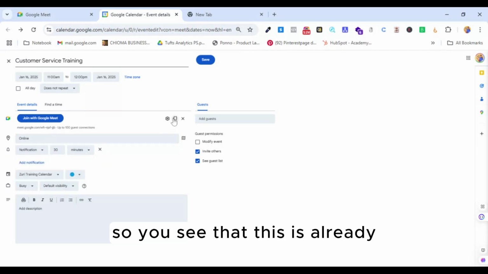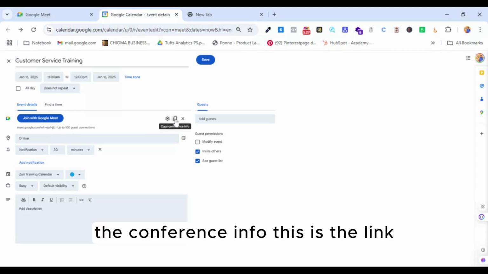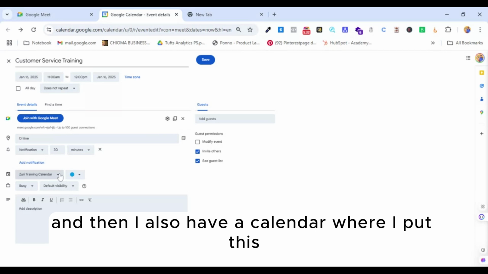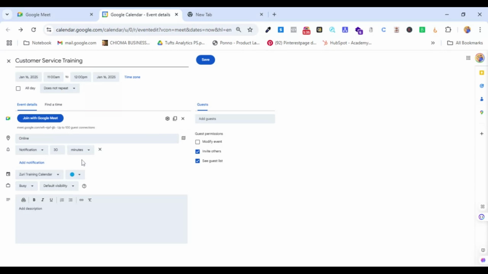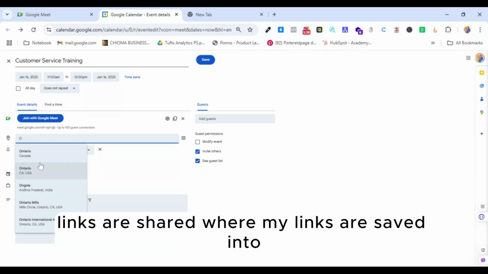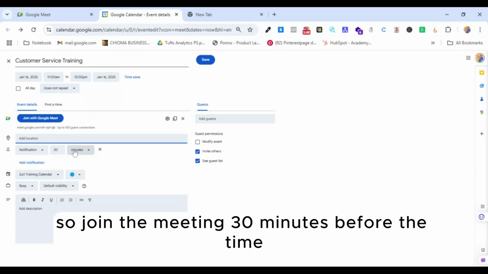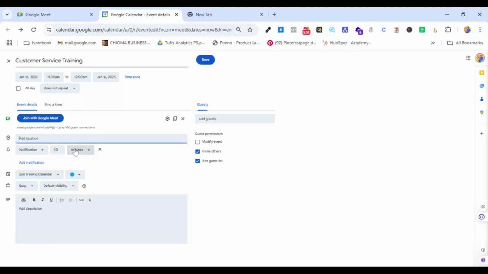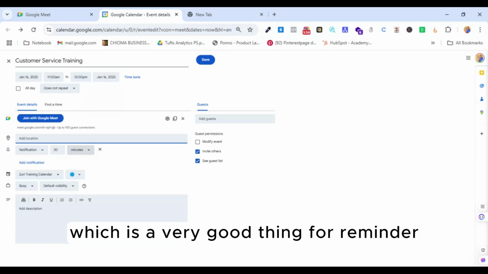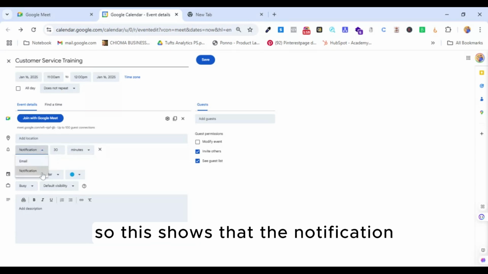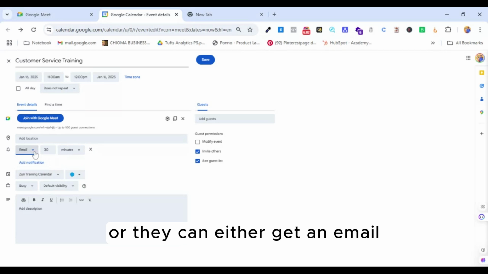So you see that this is already the conference info. This is the link. You click on this. And then I also have a calendar where I put this, where my links are shared, where my links are saved into, and then notification 30 minutes. So this notification notifies your participants to join the meeting 30 minutes before the time, which is a very good thing for reminder, to remind your clients or customers. So this shows as a notification, or they can either get an email.